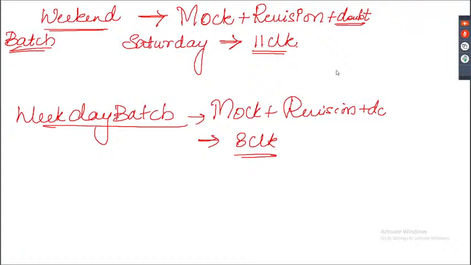My weekday people remaining, there are a few people whose mock I could not take on Thursday, Friday, right? There were a few people remaining. We didn't have time. So those remaining people, take it on Monday, and your revision, doubt clarification, tomorrow we will do. Okay? Understood? Any questions on this? Any confusion?